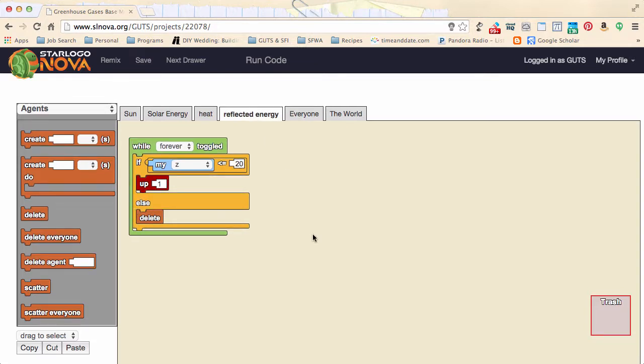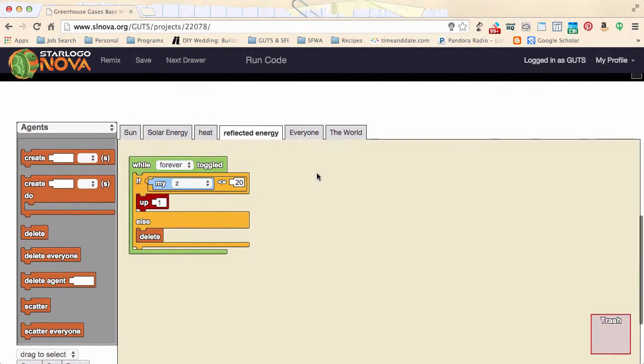The reflected energy breed will do something similar. So while forever is toggled, reflected energy will go up by 1 until it hits 20, and then it will delete itself. And that's it. That's what we have in the code.